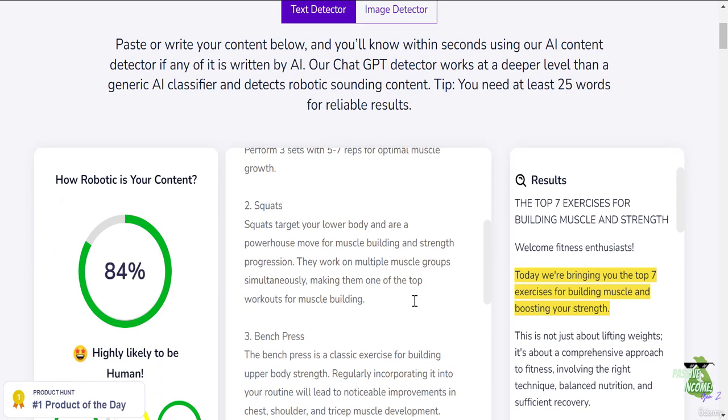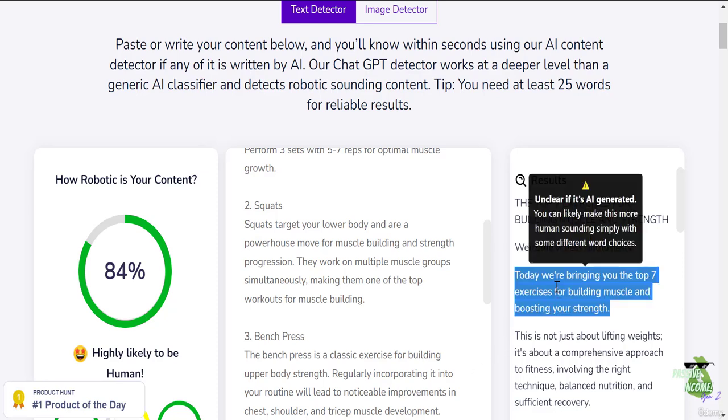Okay, rest assured. So here, according to the text, this is 84% likely to be human. And on the right-hand side, you can see that this part is AI generated. It says that it's unclear if it's AI generated, but there is a doubt that this is AI generated.